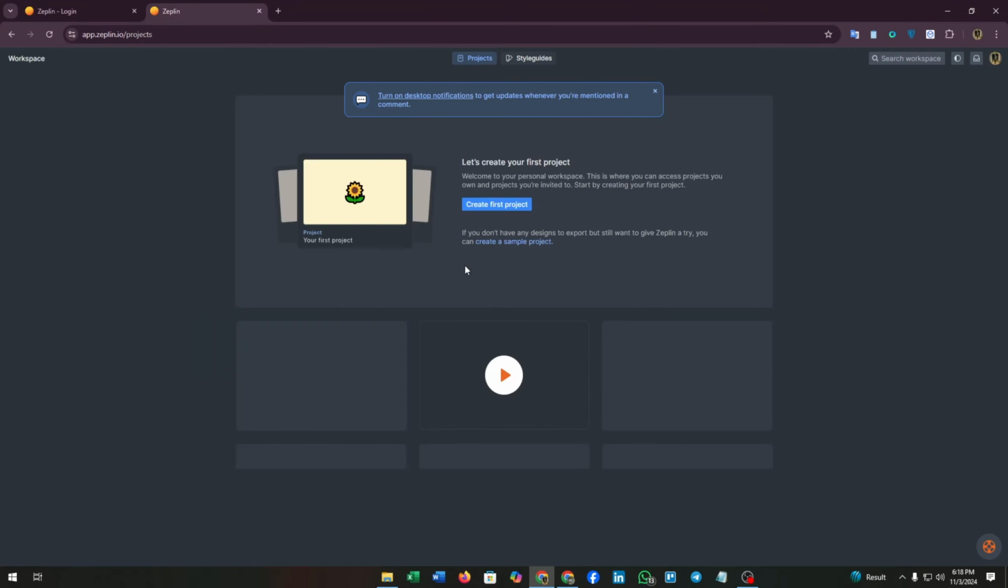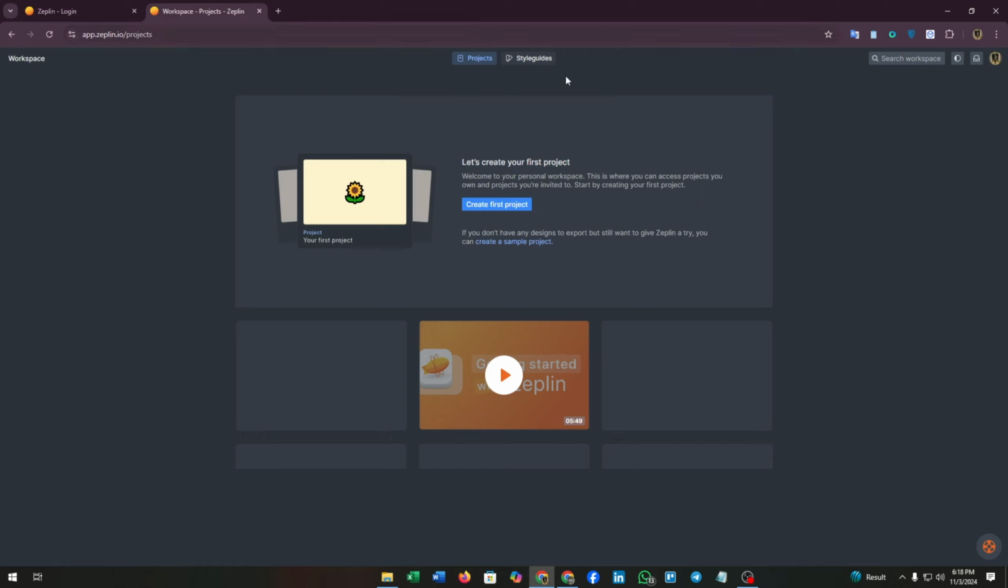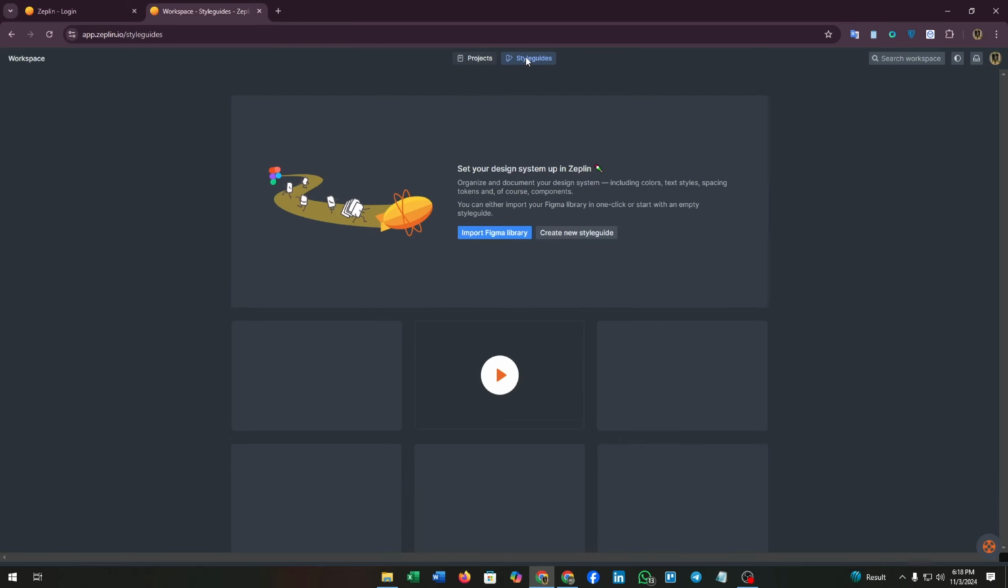After entering your dashboard, if you are new, you can see a blank dashboard here. Then Zeplin will provide you a short guide video. Also, you can experience guidelines from their style guidance in this project section, and beside this style guidance, from here you can get guidance from Zeplin themselves.